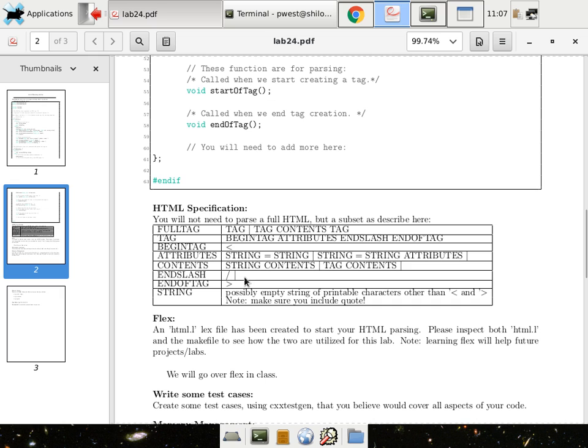In slash, right there, in slash or nothing. And then end of tag, which is the greater than sign. And the string is possible into string and printable characters other than less than and greater than.